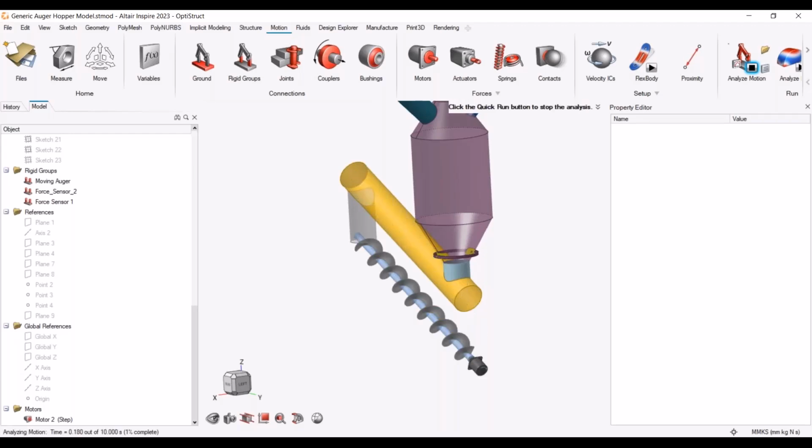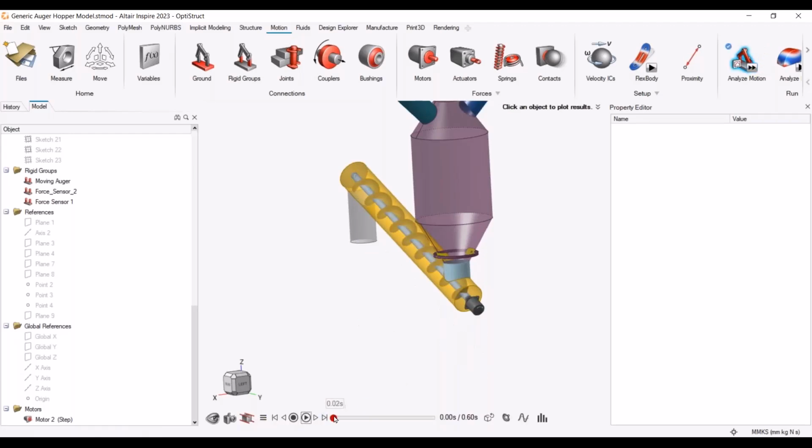Oops, I got a little click happy. Let me stop that again. In the analysis, the auger is dropping away, and we don't want that, right? We want the auger to stay fixed in its original axis. So we need to address that issue. We can very easily do that.